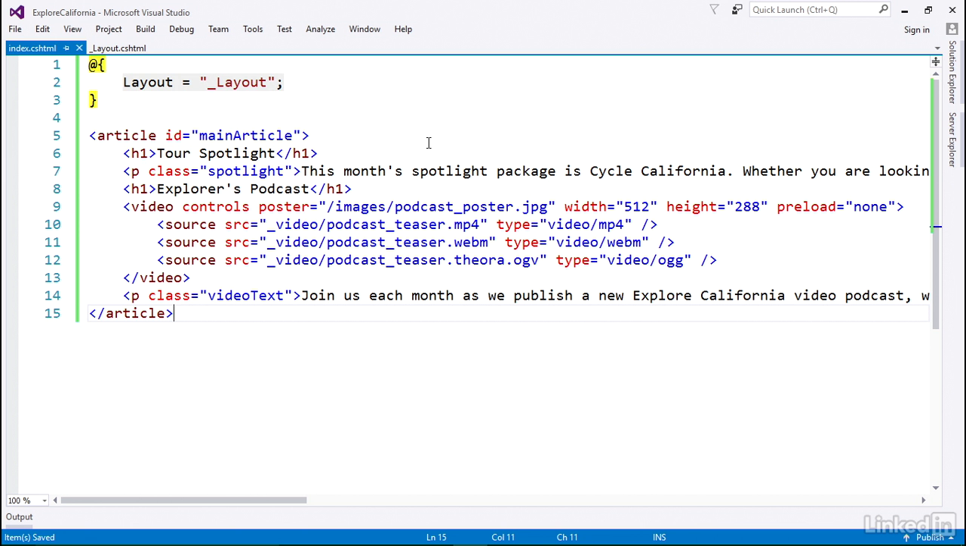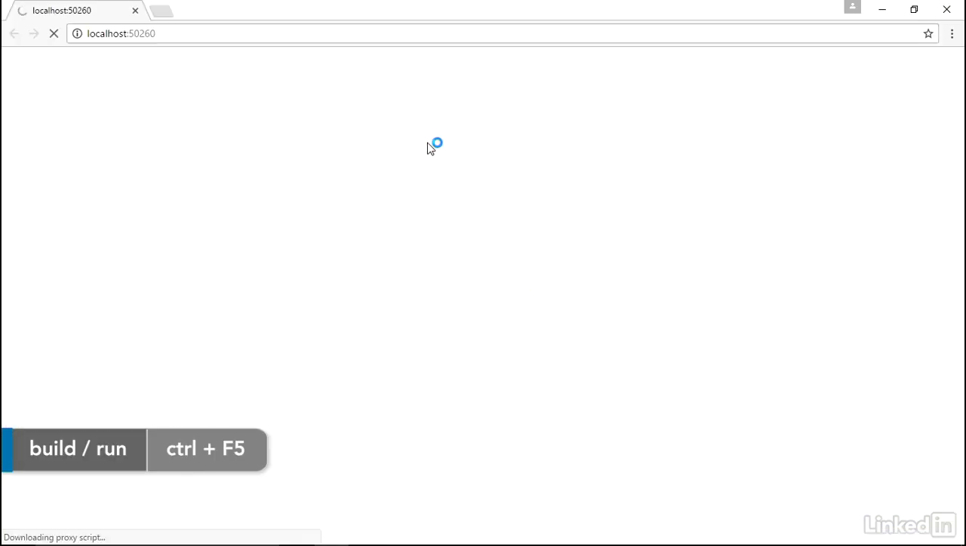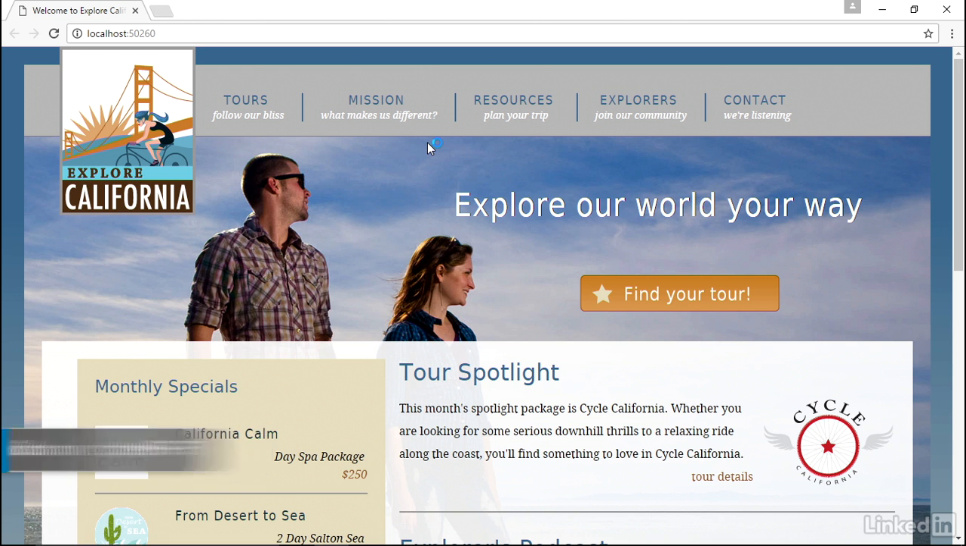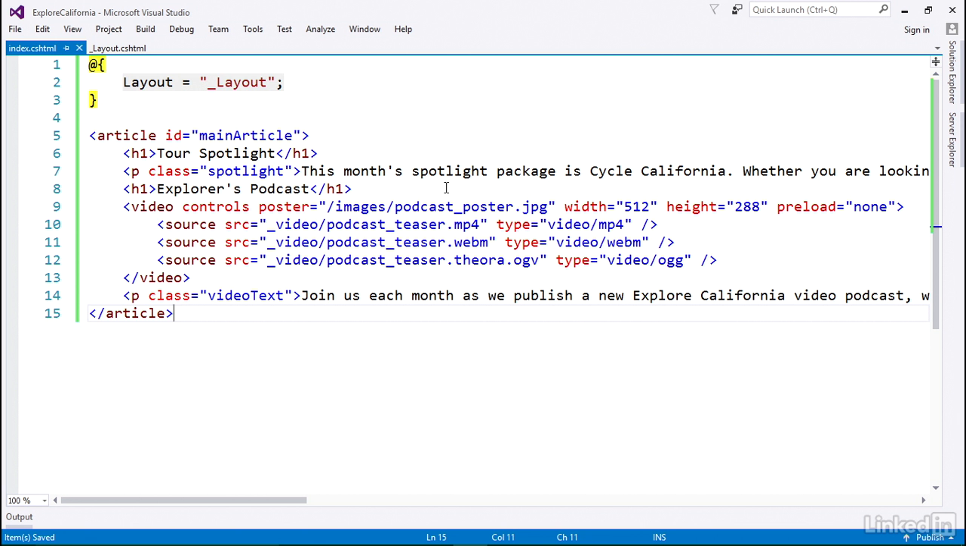How does ASP.NET Core find that layout? Well, you probably guessed, the file named _layout.cshtml in the shared views folder. Now, when we run the site and refresh the page, it looks exactly the same, only this time, the main content is getting rendered by the index view, and the layout of the page is getting rendered from the layout view.